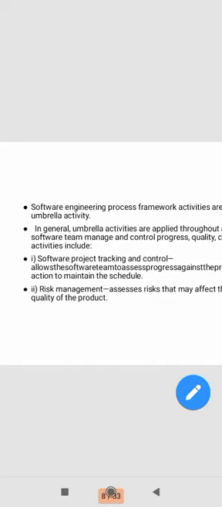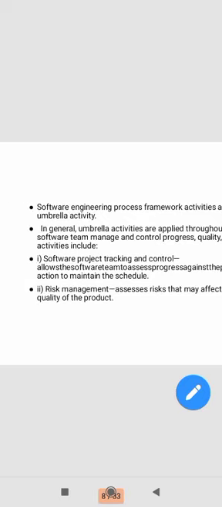Next one, risk management. This assesses risks that may affect the outcome of the project. For example, if I buy that product and it is damaged, what are the risks I am going to face? I will return it to the same Flipkart or whatever it is. That is called risk management. If an error occurs in the software, what should we do? Prevention, we should take care.